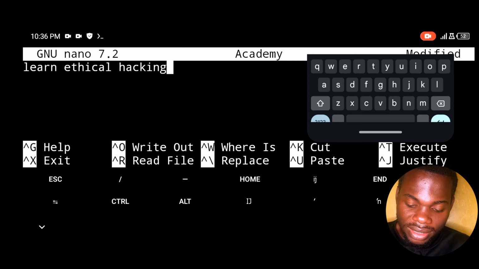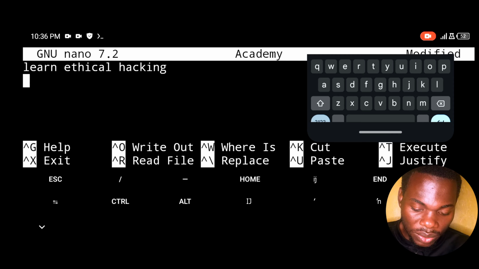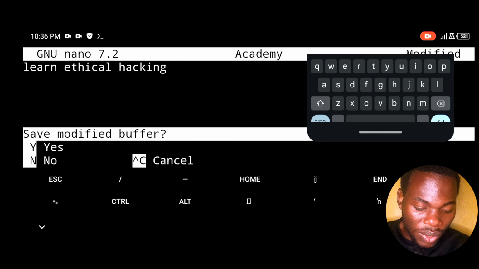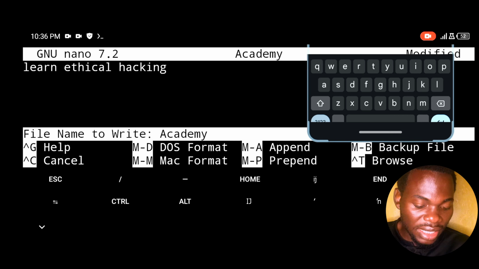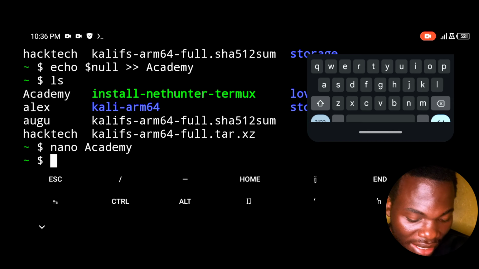So after typing that inside there, I'm going to save the file. To save the file, you click CTRL, then X. They'll ask you, do you want to save the modified buffer, yes or no? So you're going to say yes, then click enter. You have saved the file.